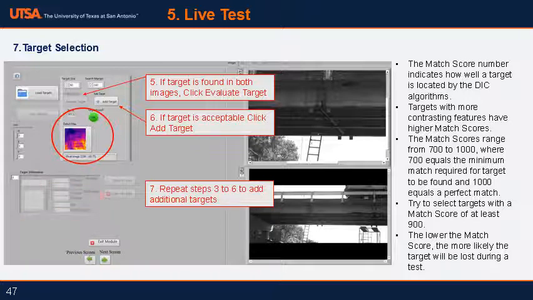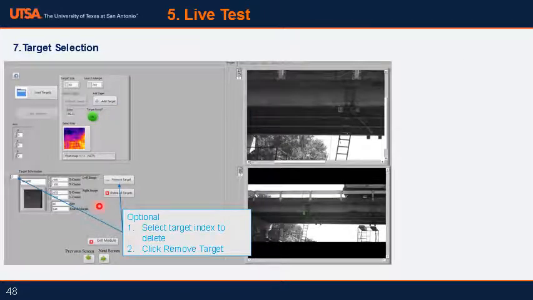If you don't like a particular target, you can go find this target number here, and also you notice here it shows you what that target looks like. You can click on remove target and it will delete that target as well. So you also have that option, not just adding but also deleting targets. You can also delete all the targets and restart again if you want to.